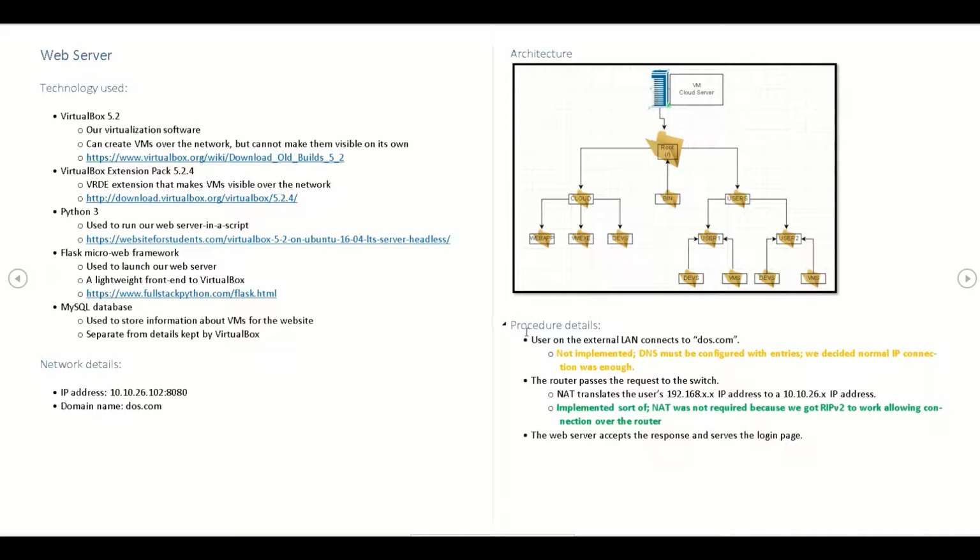Now let's look at the procedure details. The first thing that happens is that the user connects to our website. Again, originally we had it that they connected DOS.com, but we decided to allow connection by IP address instead.